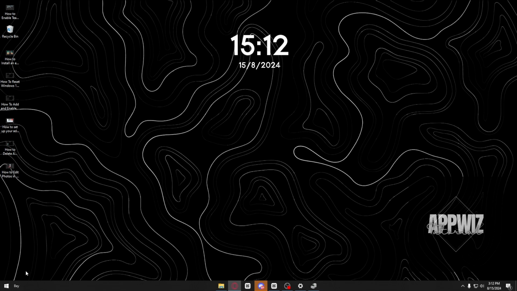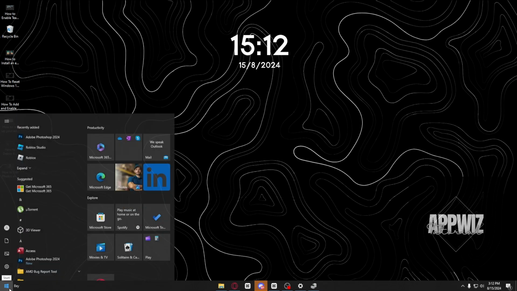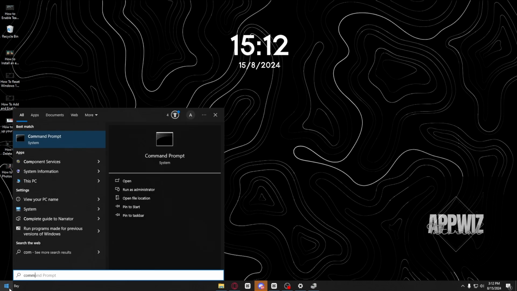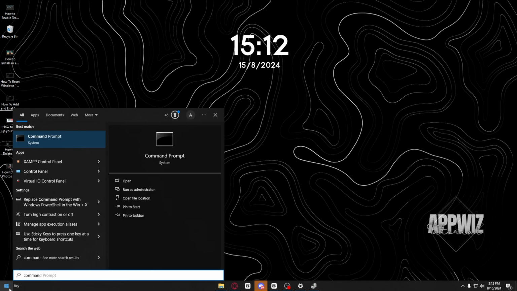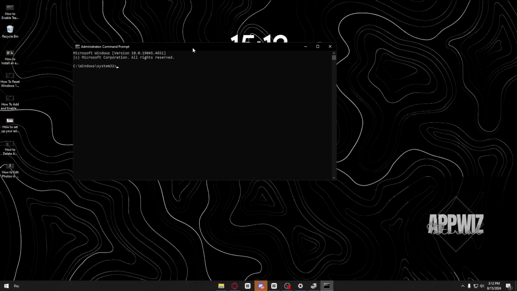So, you can just open up your Windows logo once more, and inside, you can just search for Command Prompt. Click on Run as Administrator. And from here we are going to type a few commands. For the first one, you want to type netsh winsock reset. You want to hit enter.